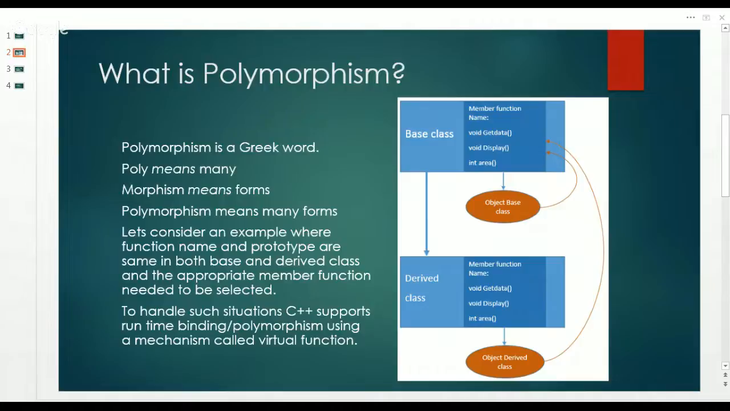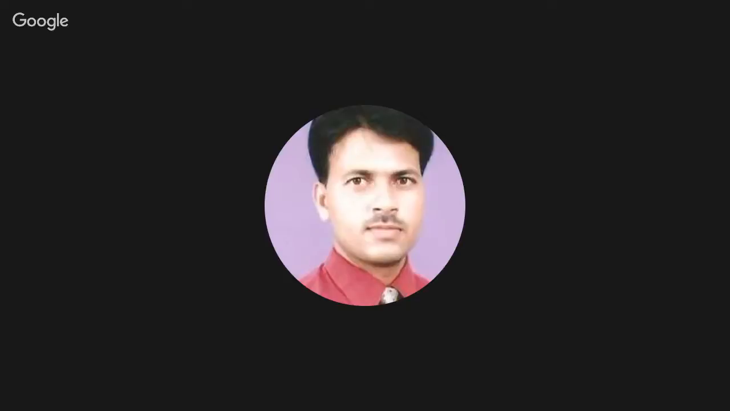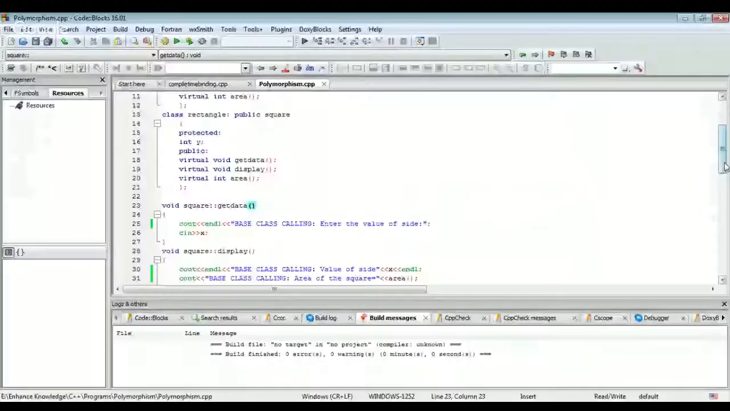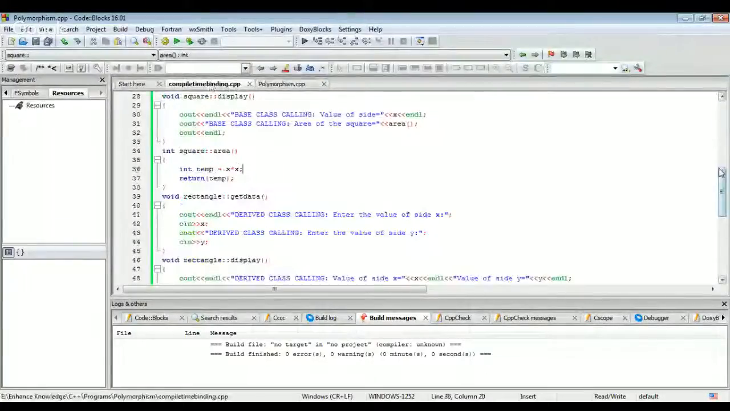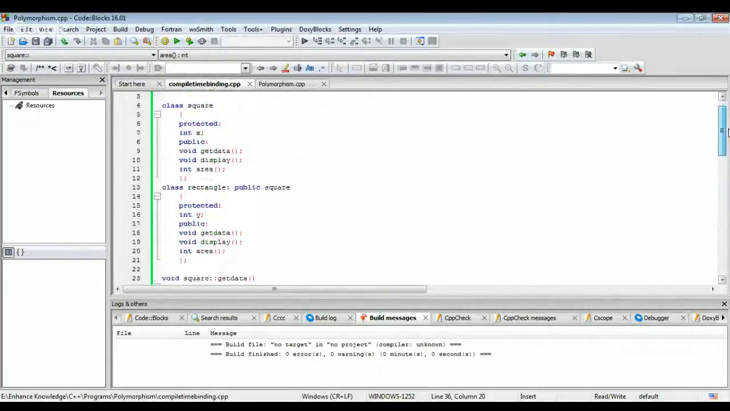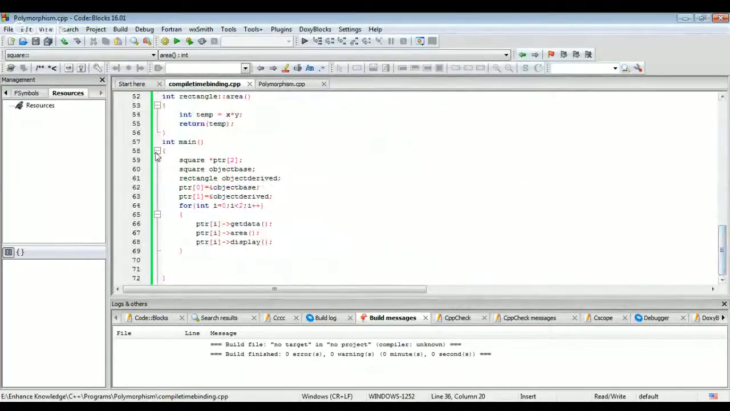Let's see this program. In this program, we have a base class square and a derived class rectangle. We have created three objects in our program. First one is a pointer array object named ptr of base class square. The second object is the object base, which is the object of base class. And the third and last one is the object of derived class named object derived.